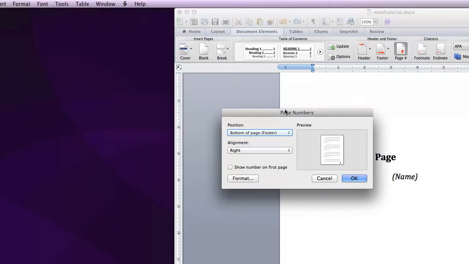A little dialog box pops up that says Page Numbers, and for positioning you want to have the top of the page in the header and keep the alignment to the right, and you want to make sure you keep Show number on first page unselected.